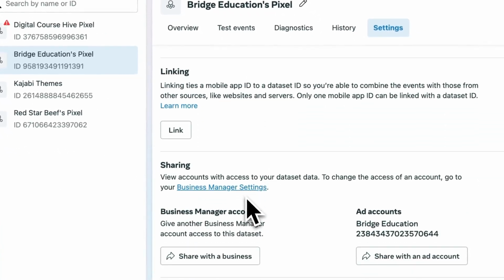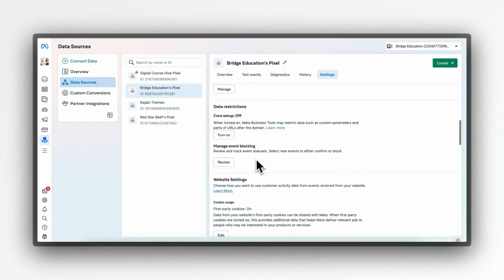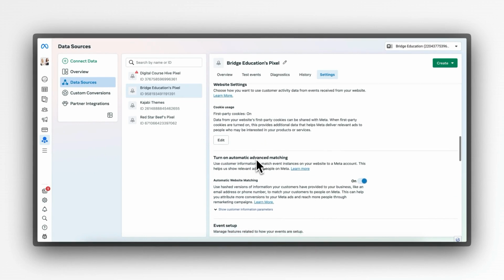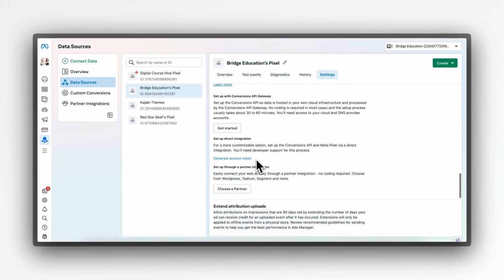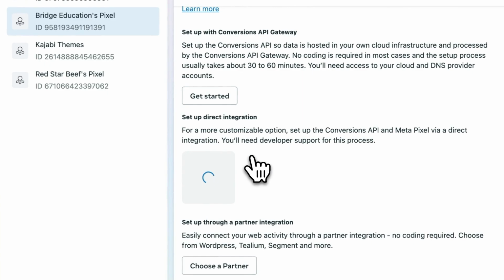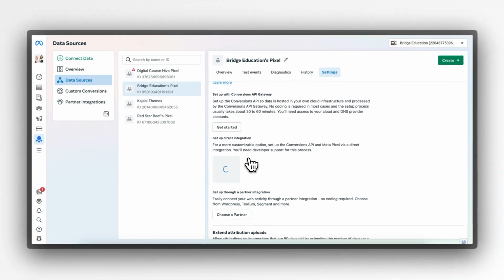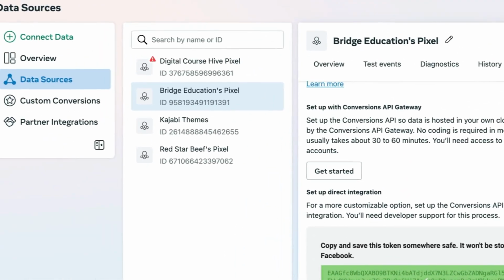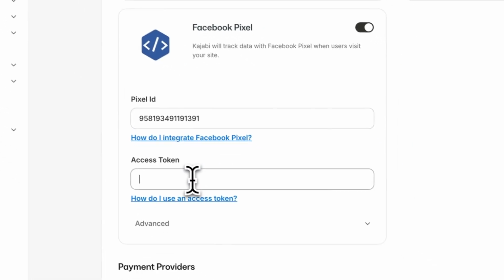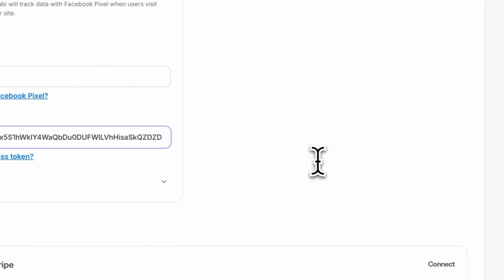Now for the access token. Scroll down to the Conversions API section, click Set up a direct integration, and then hit Generate Access Token. Copy that token and paste it into the Access Token field back in Kajabi.